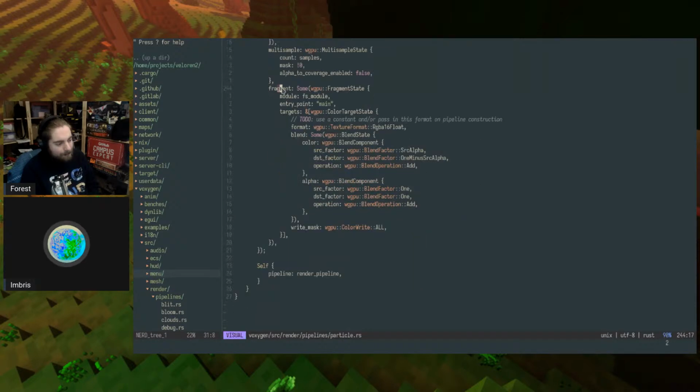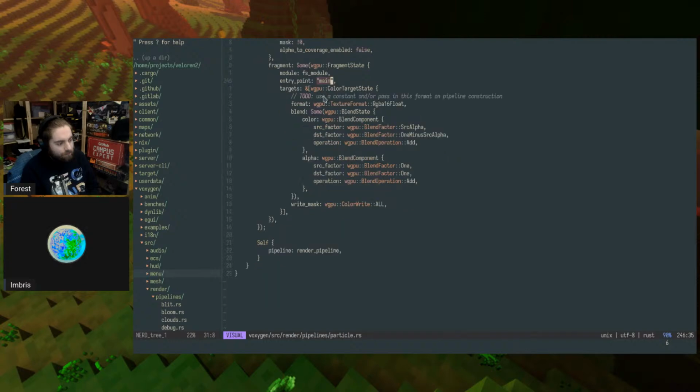And finally, there's the fragment related stuff. So the fragment shader, the entry point for the fragment shader, this is the targets that are going to be attached when we're drawing with this pipeline. So the textures that we're drawing to basically. And so we have an RGBA 16-bit float texture. So that's 16 bits per color.